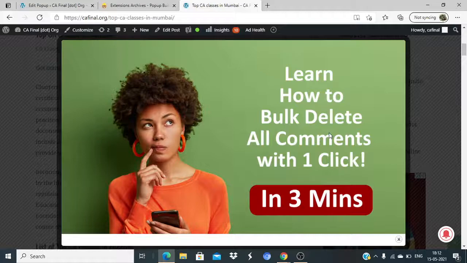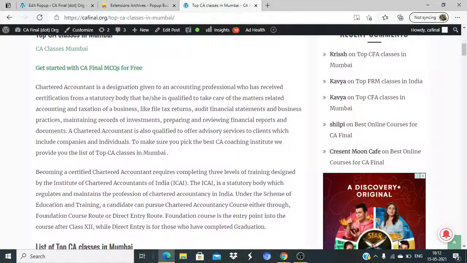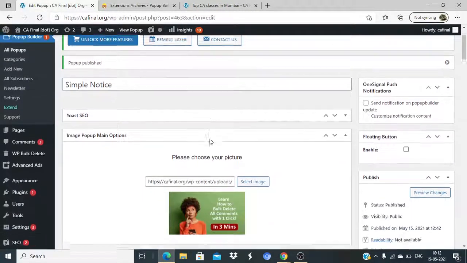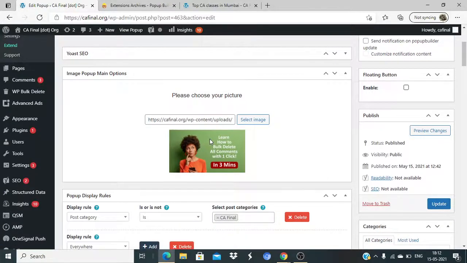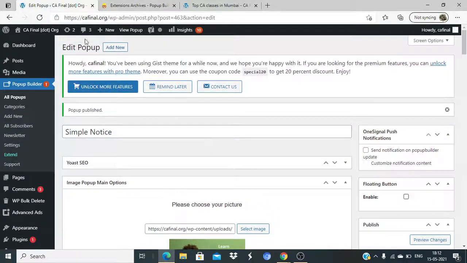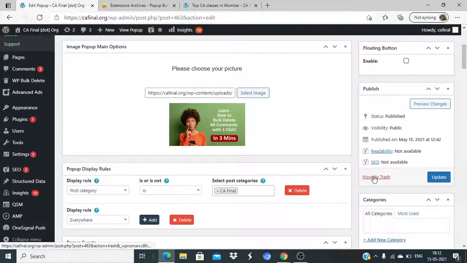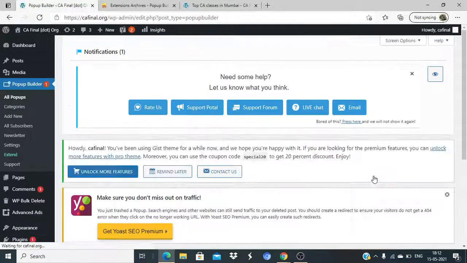Now there is one problem with the image pop-up. You don't have any click to action with it. In this case, what I will recommend is, if you want the person to be able to take some action on the image, you can add a HTML popup. So let me just move this one to trash. So I'll just move this popup to trash.